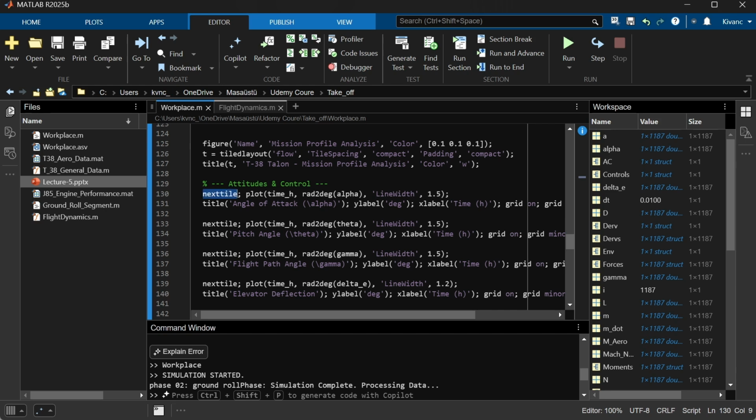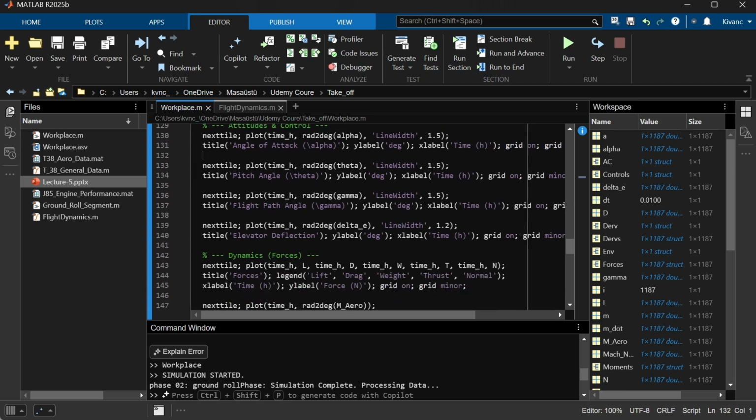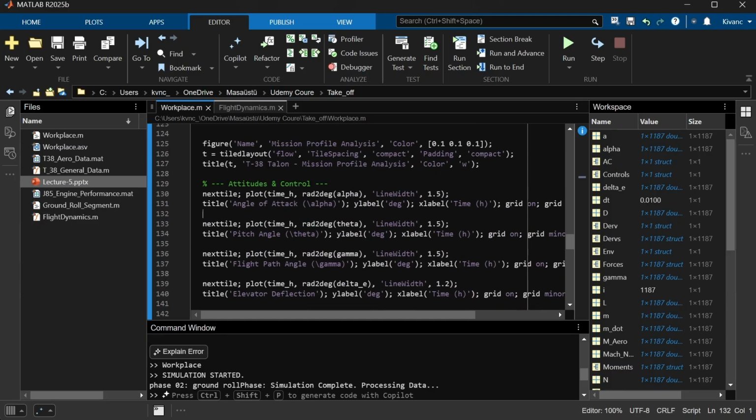We continue with the next tile, and I'm calling my plotting function, which is plot, and time. And what I'm going to plot is the alpha, and recall that alpha is always in radians, so I need to convert that to degrees. And the other things are just labels and the grids. And I plot everything here. What you see in the plots, I plot everything.